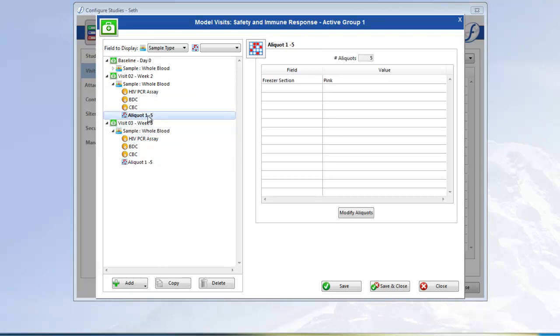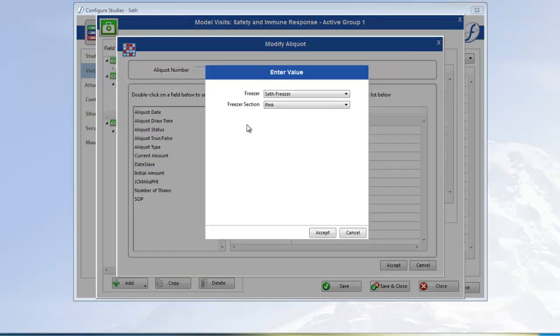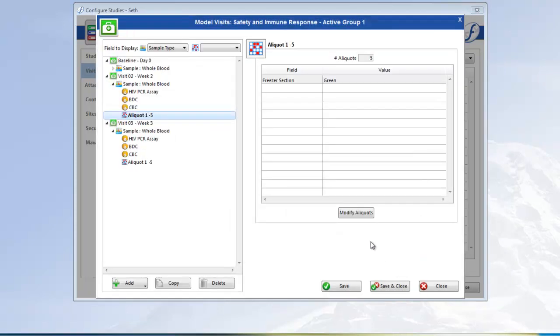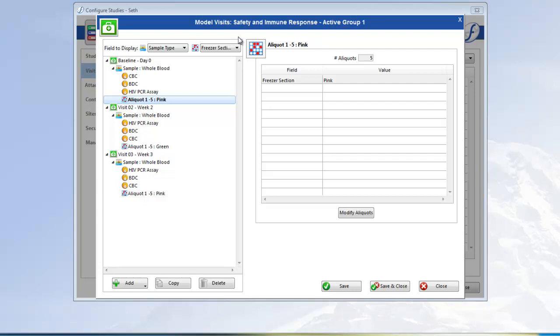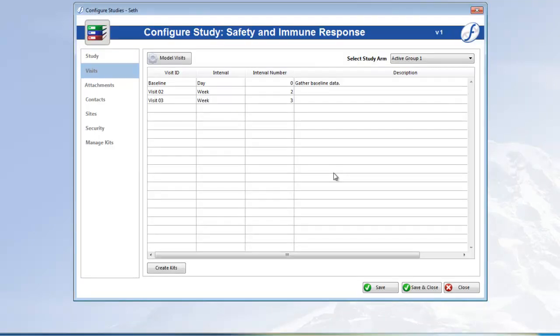If I wanted to tweak any fields just a bit, I'd highlight the desired sample or aliquot and click the Modify Sample or Modify Aliquots button. And now my aliquots from visit 2 will be stored in Freezer Green. Well, I'm done with this visits model, so I'll click Save and Close to return to the study configuration form. And look, all the visits I just modeled are now listed.